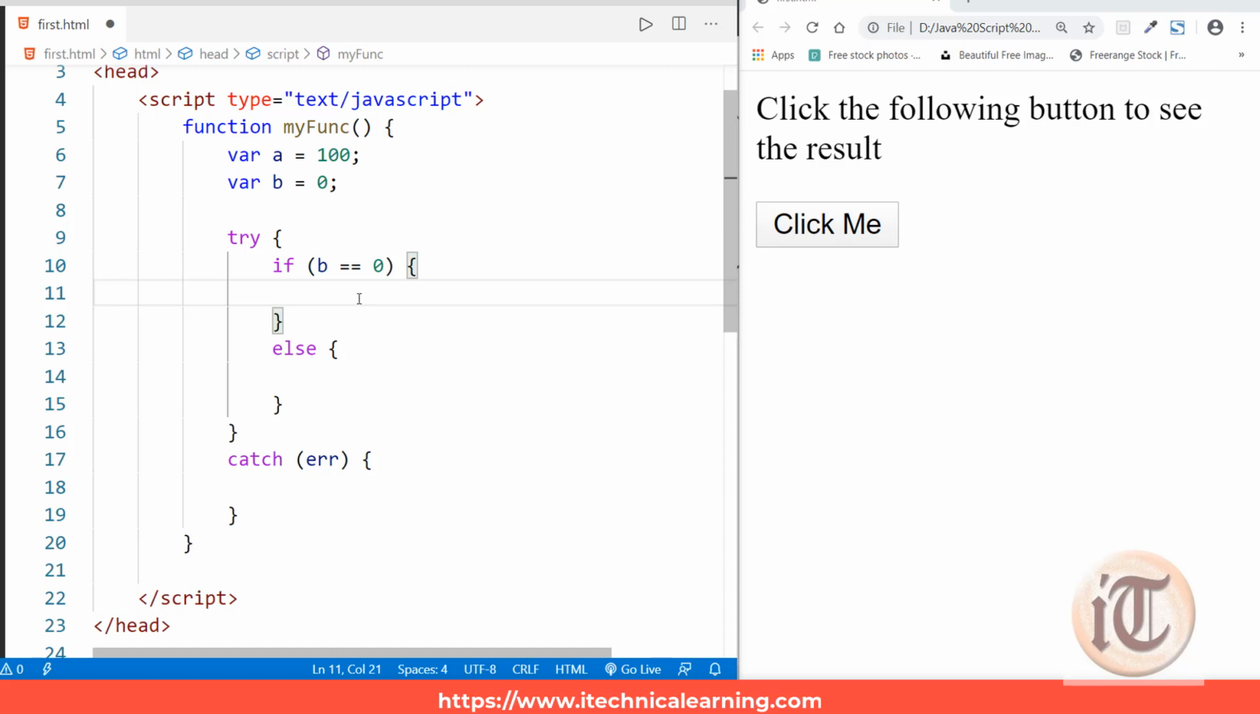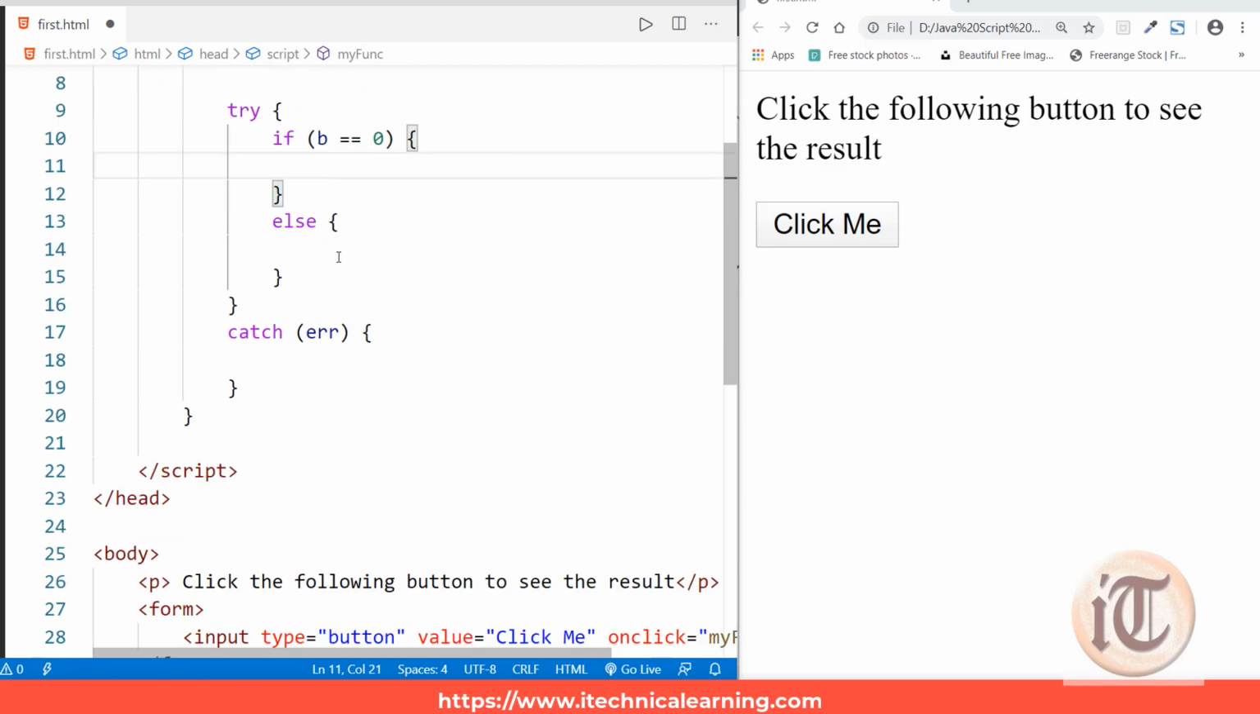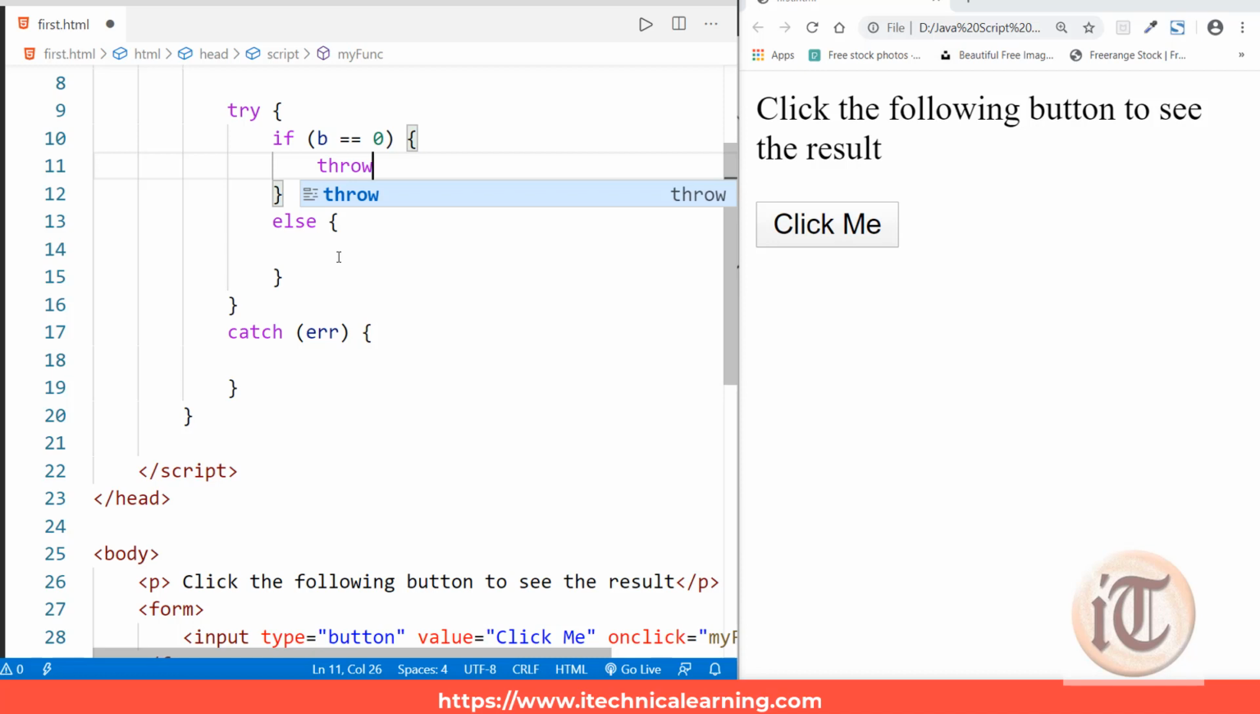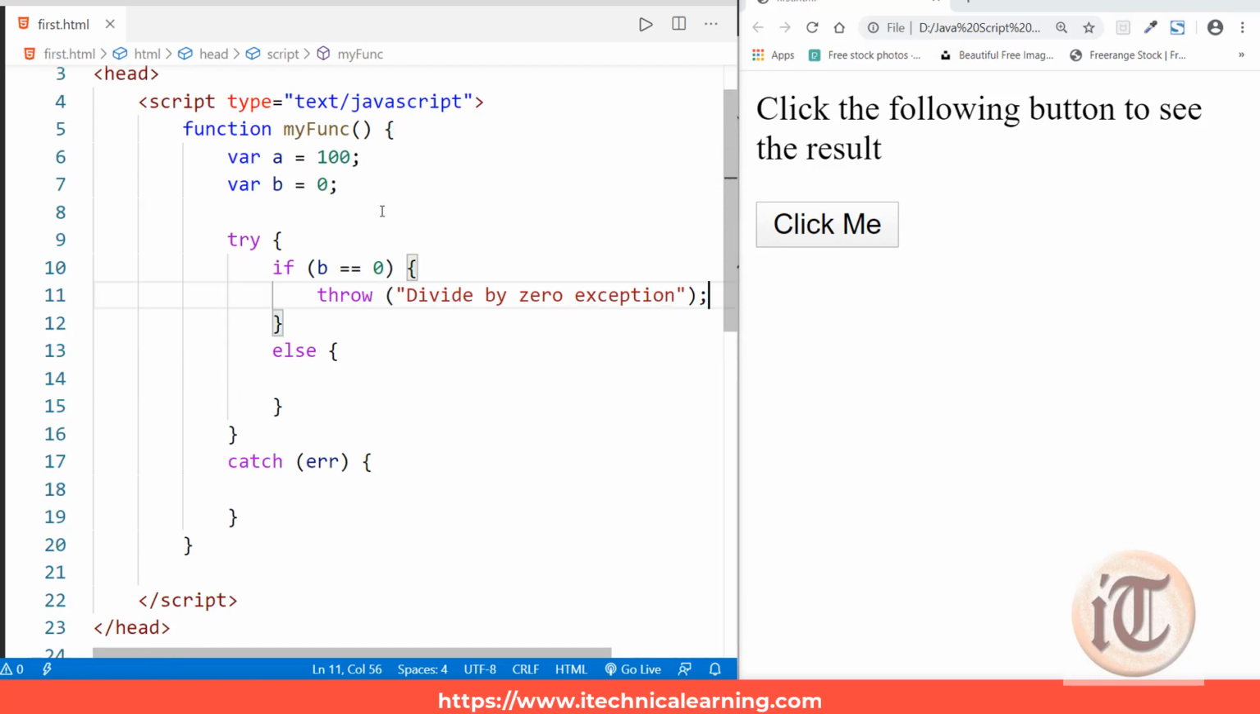We cannot divide a by b because it will create infinity, and in mathematics or in our operation, infinity is of no use. So to overcome these types of situations, we can create our own exceptions. To create our own exceptions, we will take the help of the keyword throw, and this throw will carry a message that is Divide by 0 exception. So if my code contains b equals 0, it will throw this error, that is, Divide by 0 exception.